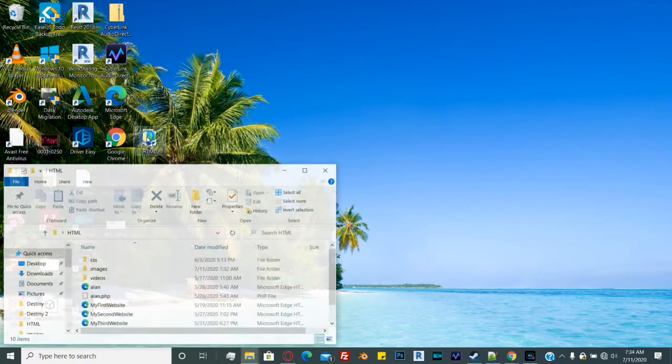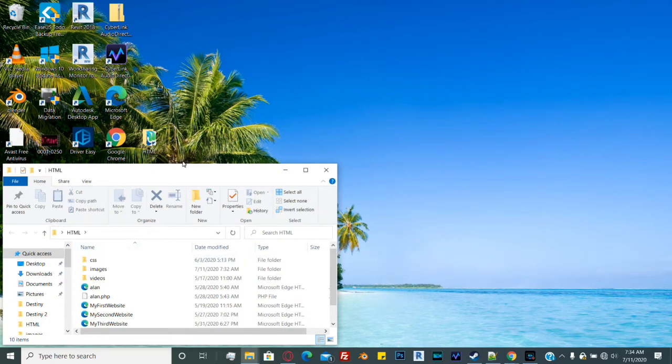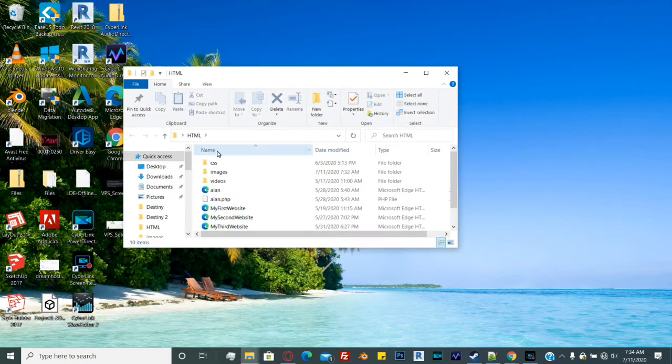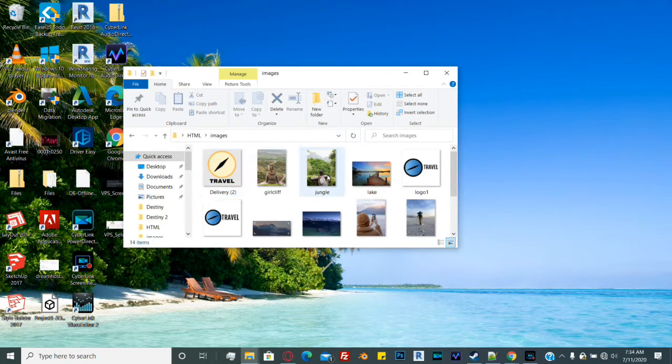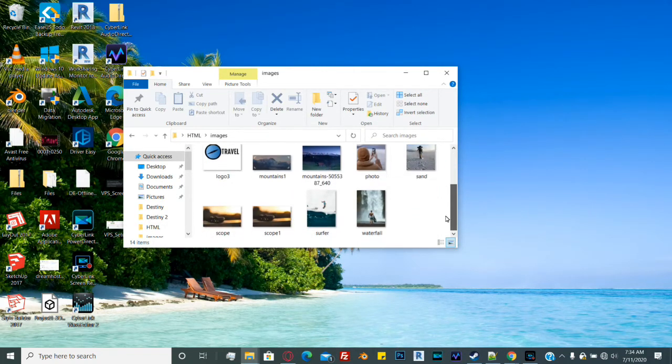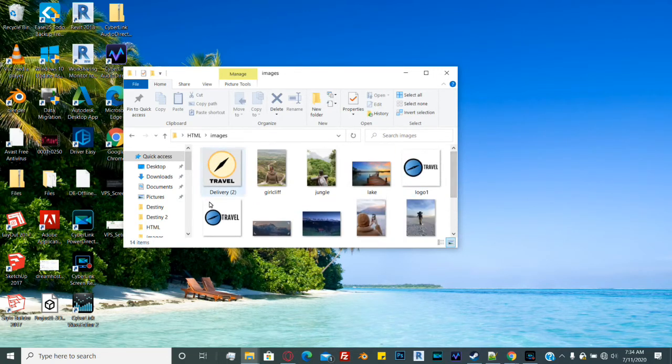So I'm going to open that folder and go into images, and we can see here that I have an array of different images that we're going to use. You'll notice that these images are the same images that we're seeing on the website. Okay, so you have the waterfall, we have the guys surfing. At the very top here we have three logos. These are three logos that I was just playing with, in deciding which one I was going to use.